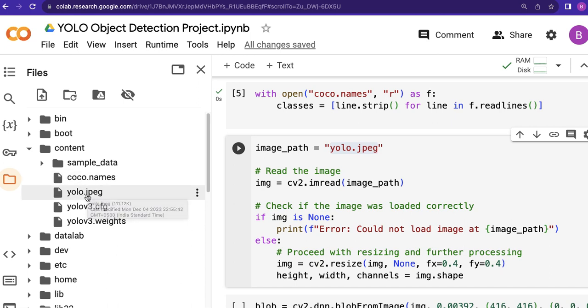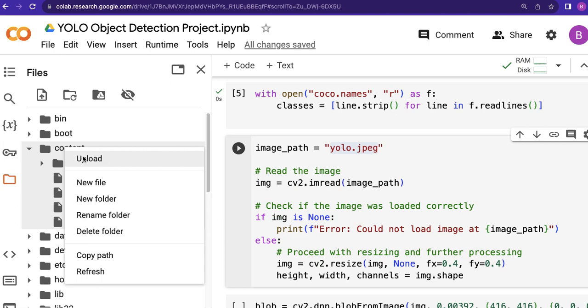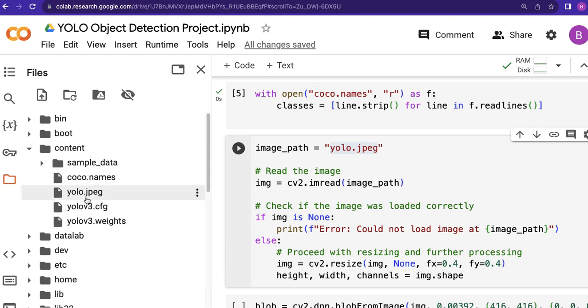How do you upload this YOLO.jpg? Just right click on content and click on upload, and you will get the path. Just upload it, so you will have this file here. I have it here.